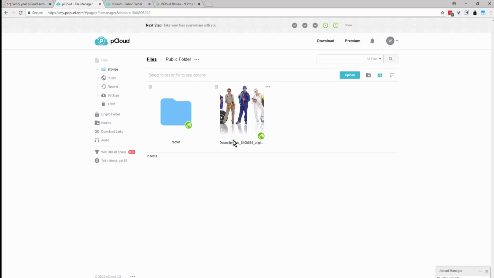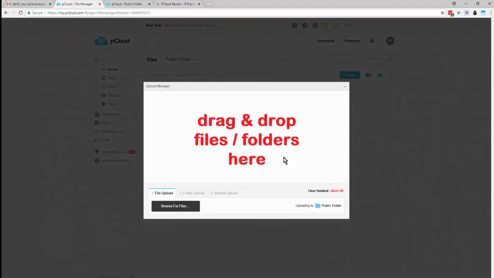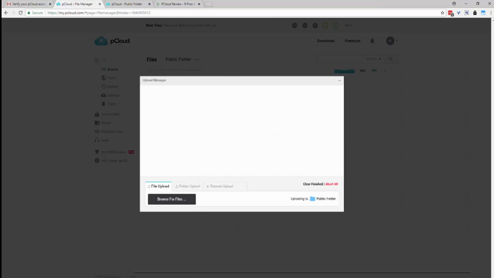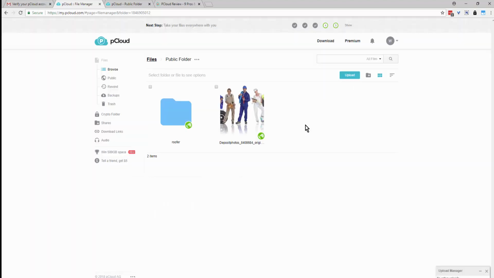If you've not yet uploaded anything to the public HTML folder, you can go ahead and upload something. So just click on Upload, and you can just drag a file and drop it into this upload box. And when it's complete, you'll see this.